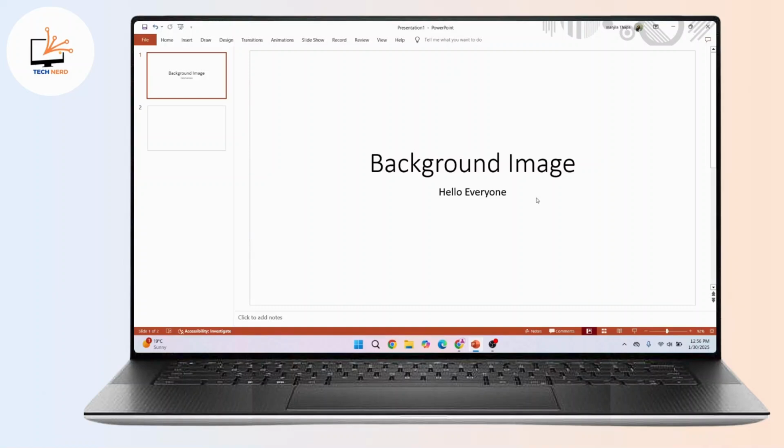In today's video, we will see how we can add background image to a PowerPoint slide. So without further delay, let's get started. So open up your PowerPoint presentation and head towards that slide where you want to add the background image.